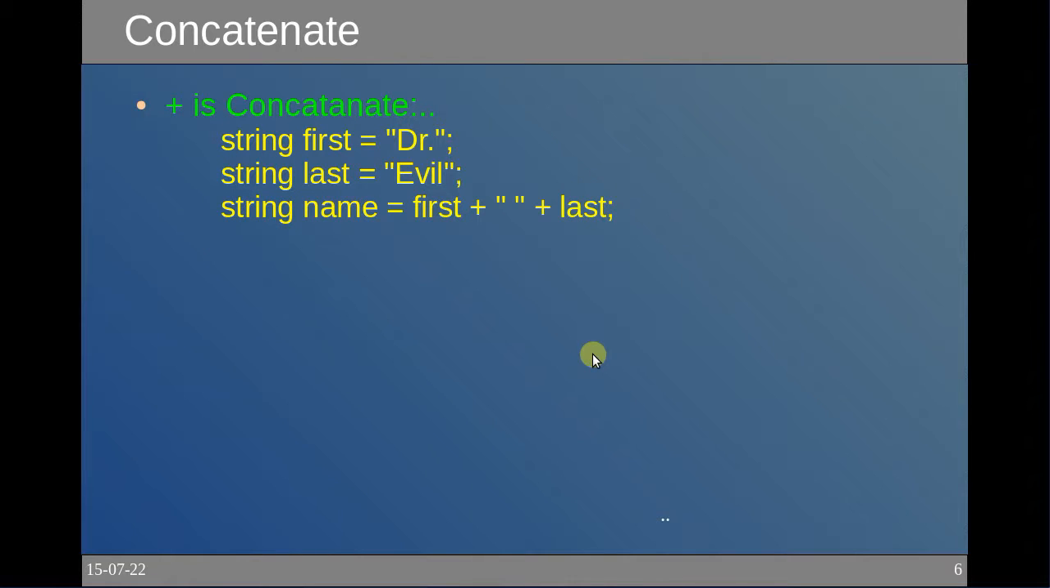A couple other things we can do with strings. First, we can do concatenation. So plus is concatenation. And when you concatenate, you join two strings together. So concatenation is the joining of two strings. And we effectively are going to create a new string that is the concatenation of the initial two.